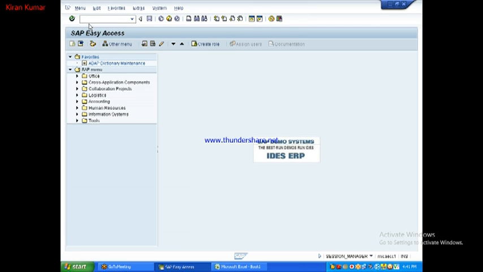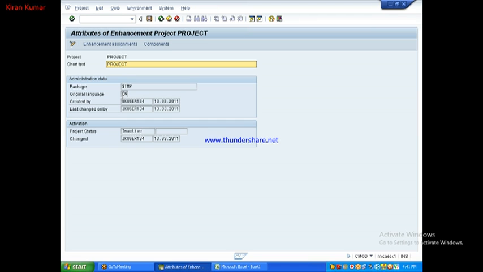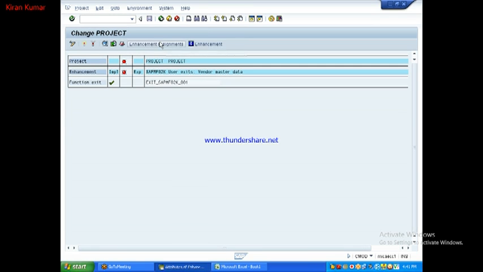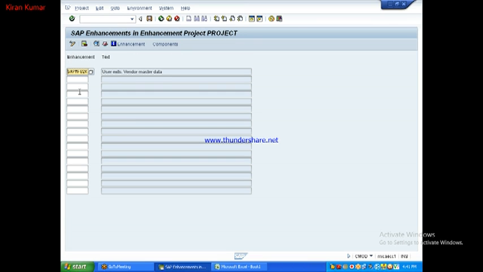Go to the CMOD transaction. Click on a project, or if the project is already there, go to the change mode. Go to the components. I'll go to the change mode, enhancement assignment. This enhancement is already there, so I will delete this. I will put the new enhancement. Save it.